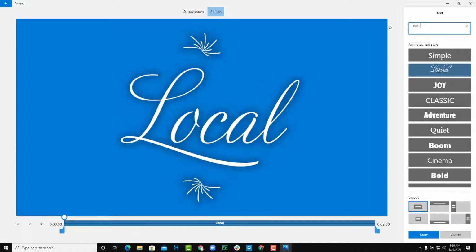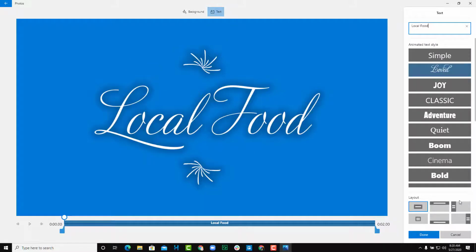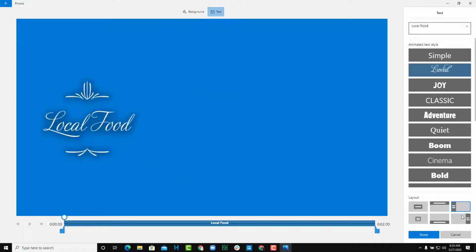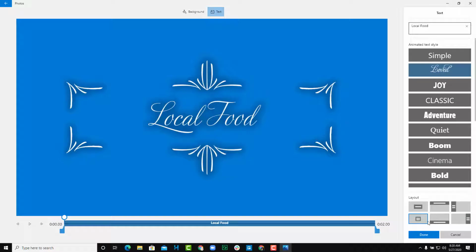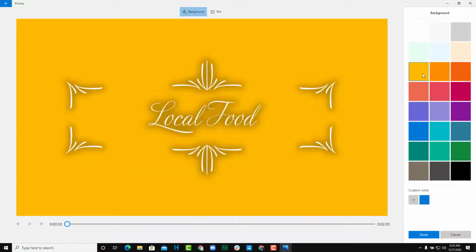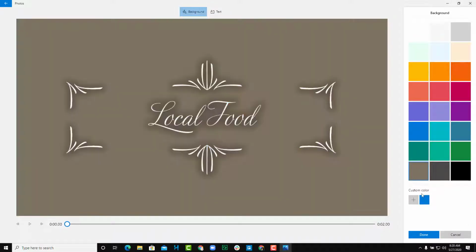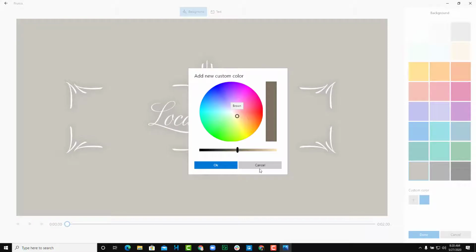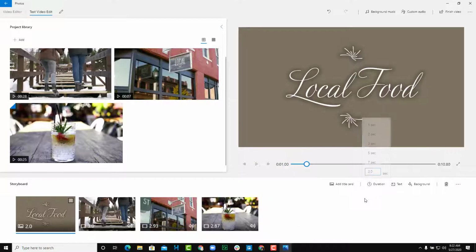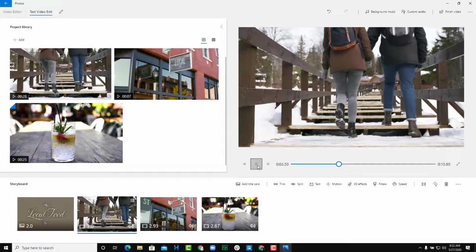Let's say, for example, local food right over here, and then I can choose where I want to place my title over here, as you can see. So I'm just going to keep it like this on the center and press OK. Right, I can also go to the background and choose the color from right over here as well, or choose the custom color as well. So I'm just going to leave it as it is, press OK, and there you go. So now what happens is that you got all of your video edits right over here, just like this.